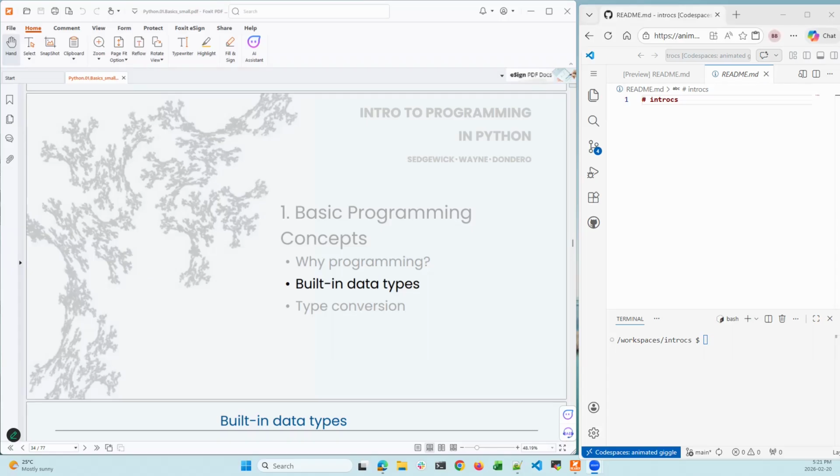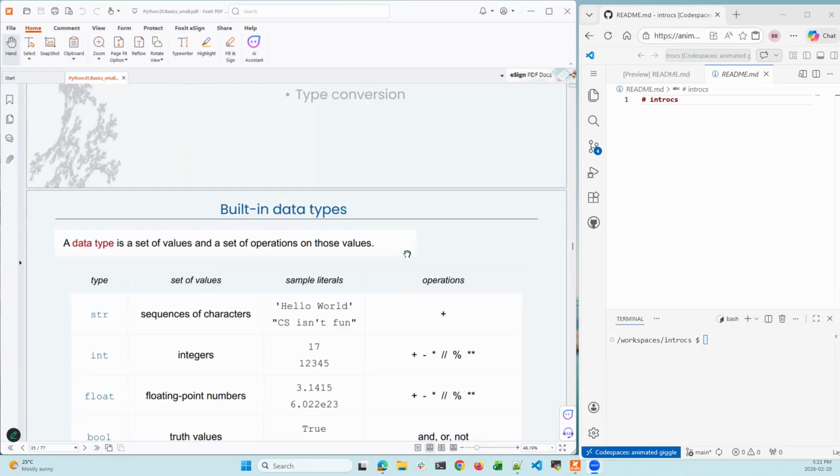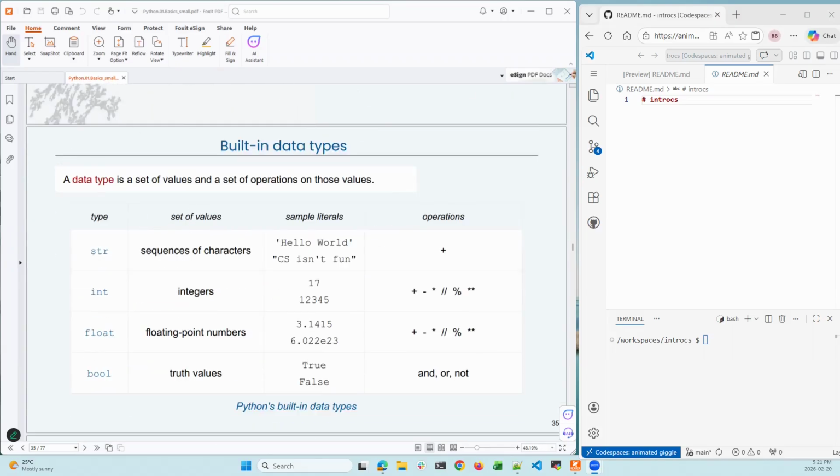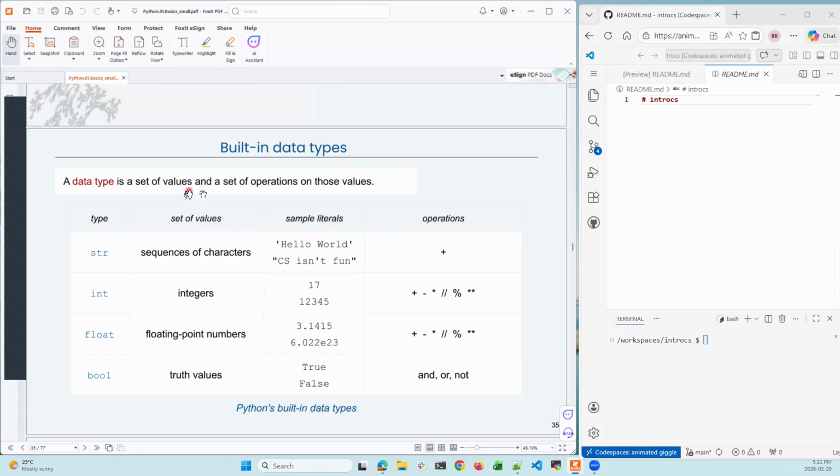All right, so let's continue with built-in data types. So a data type is a set of values and a set of operations on those values. So various different data types: string, int, float, and bool or boolean.